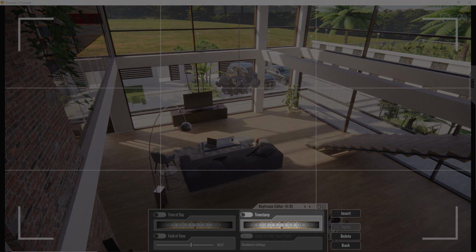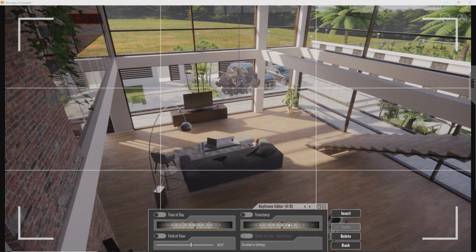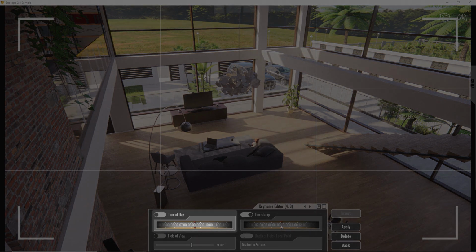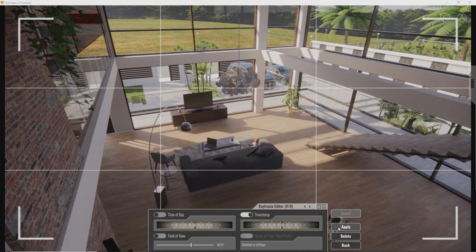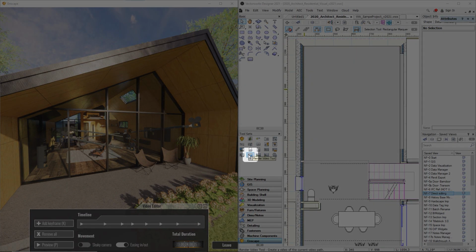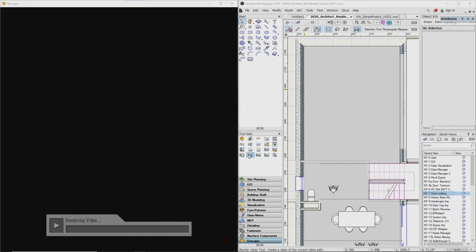To change the speed your camera moves in, have a look at the timestamp slider. This tells Enscape, reach this waypoint at second whatever you select here. Grab the slider to select the desired time. This way you can also control daytime, zoom, and depth of field for each keyframe. Don't forget to press Apply so your changes get saved. Once done, click the Render Video button to export the fly-through as MP4 file.